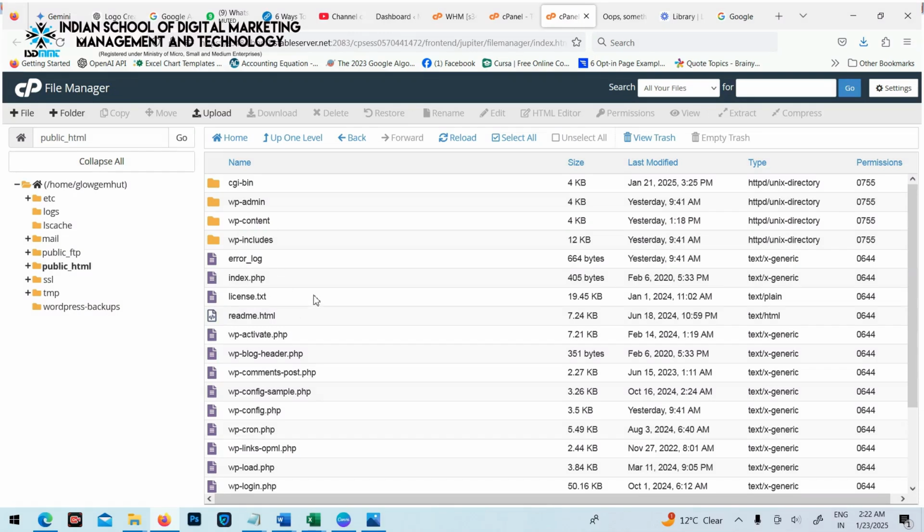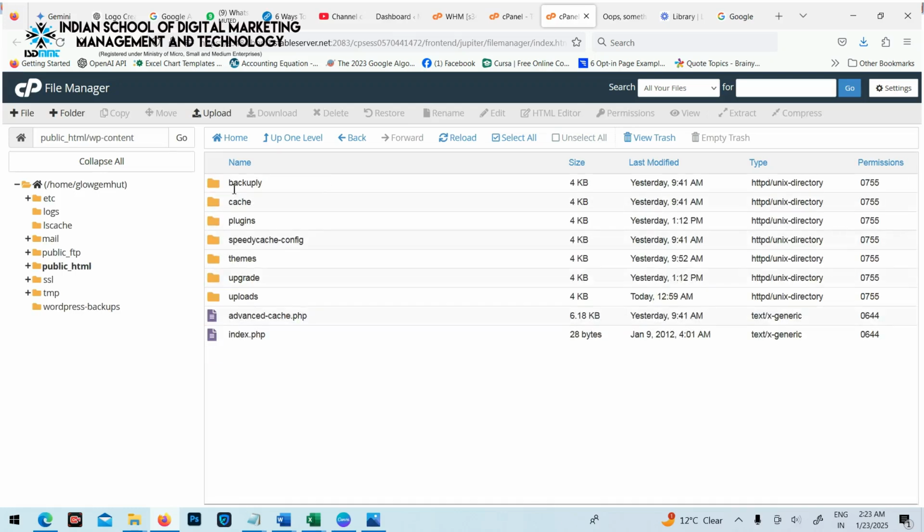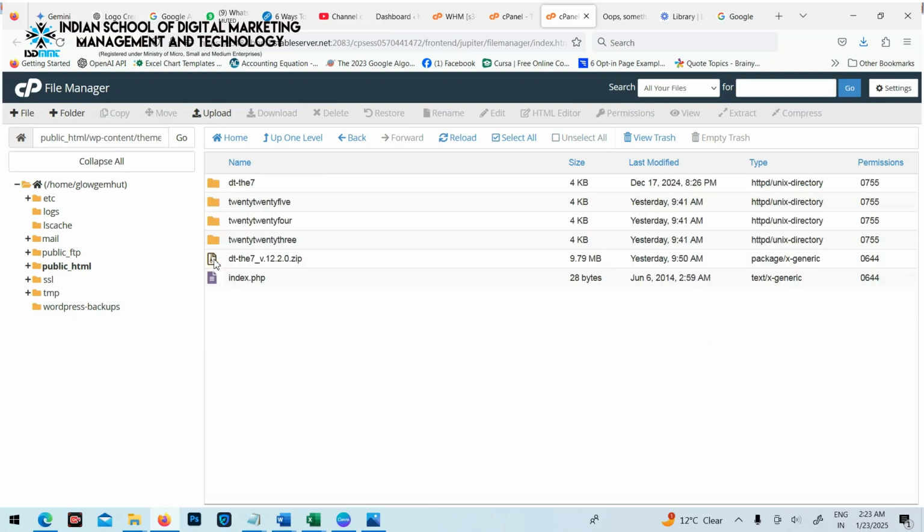From this screen, you will get these 3 folders called WP Admin, WP Content, and WP Includes. Double click on this WP Content folder. Now, if you want to upload a theme, go to this themes folder, and if you want to upload and install plugins, go to this plugins folder. So first you should upload the theme by double clicking this folder.